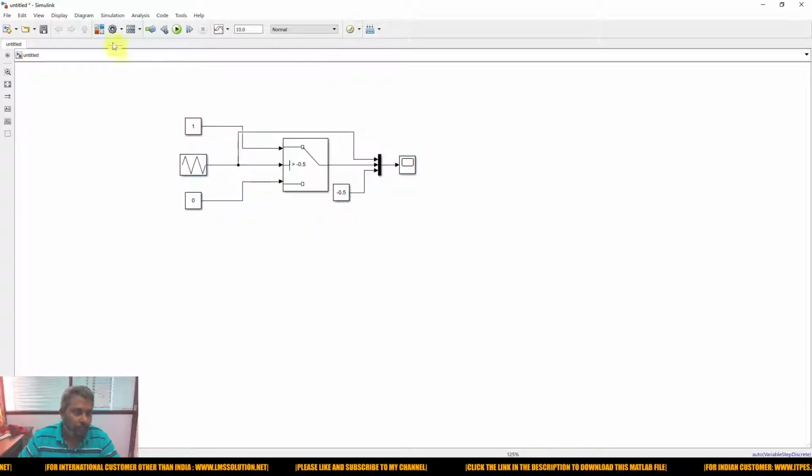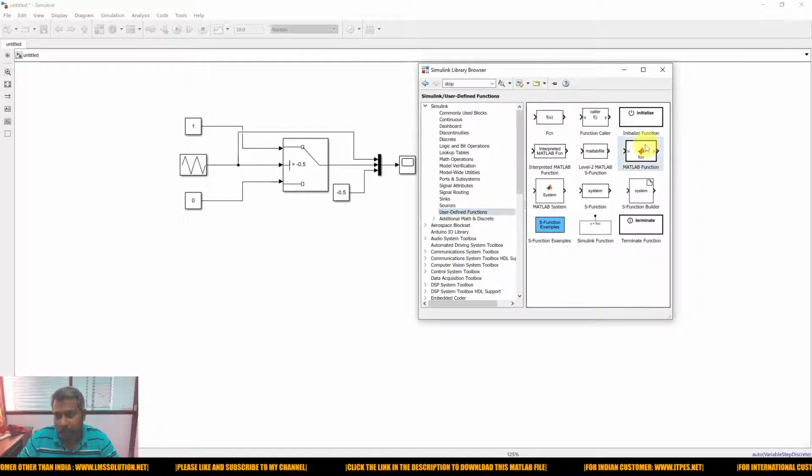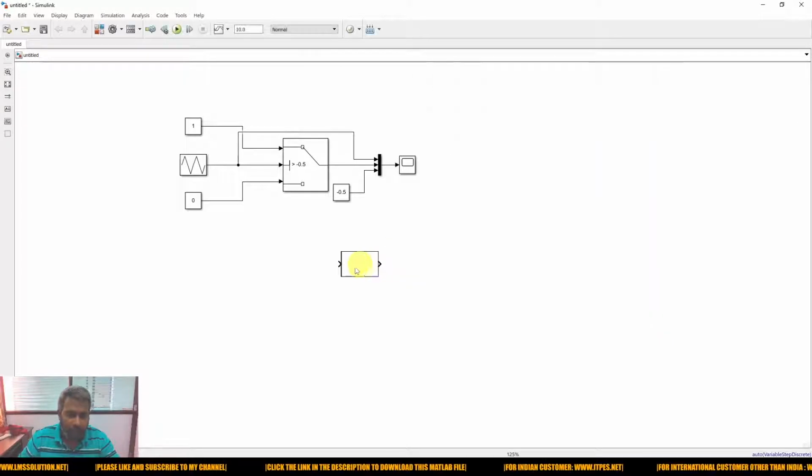Okay, so for that I'm going to go to the library browser and then go to user defined function, and here you can see the MATLAB function. You just have to take that MATLAB function. Okay, so here you need to receive three inputs, the control input u, and then we will get the output here.